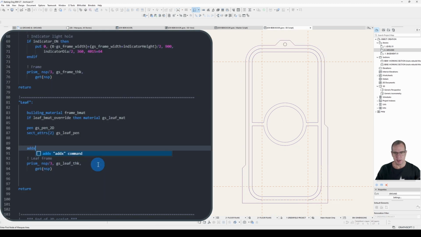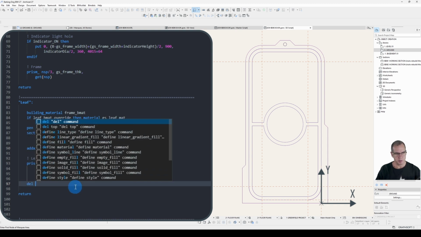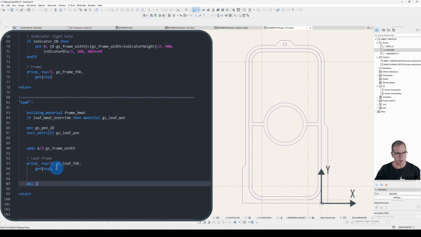Let's add in the X. So this is the X positive going off to the right. A is to this line here, or A half rather. So I'll be adding A half minus my frame width. Add X, A divided by 2 minus GS frame width. And then I want to return my cursor to its origin after I've finished my geometry. So I'll add, and then I'll delete that transformation.